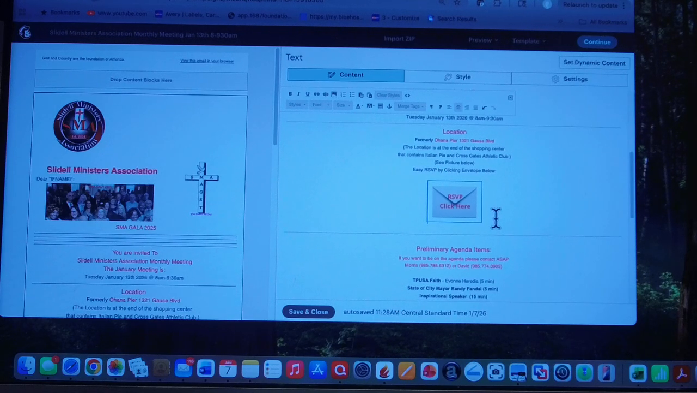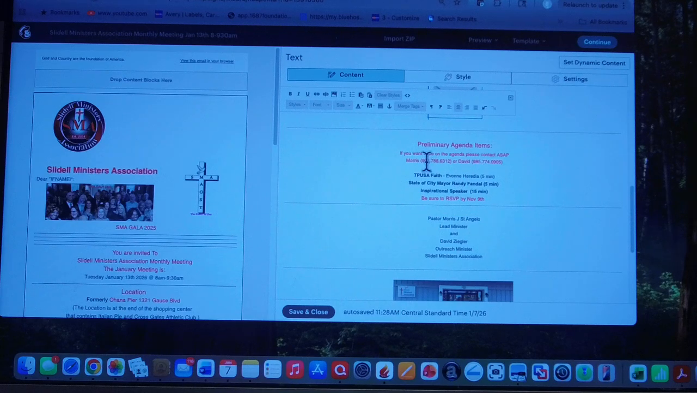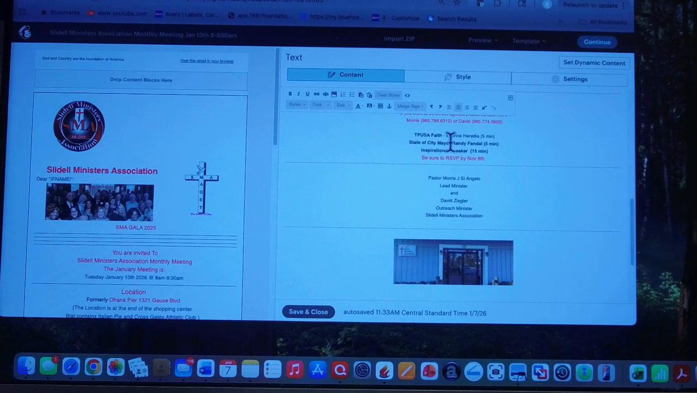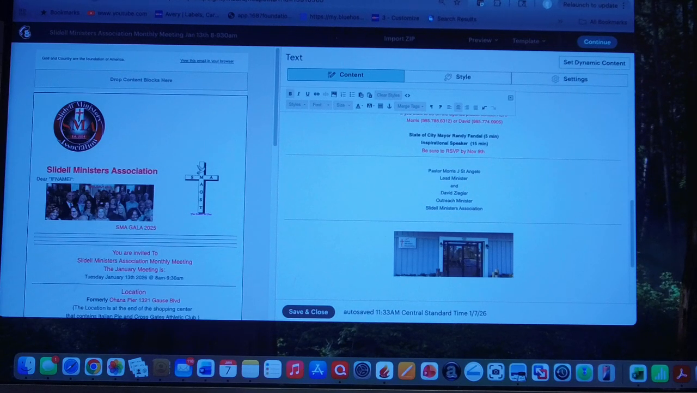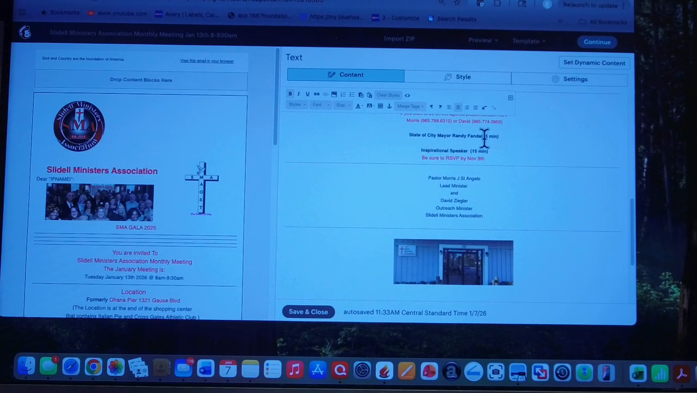Okay? Down here, we have preliminary agenda items, and it's got a notice. If you want to be on the agenda, please contact us ASAP. It's got my name and phone number and David's name and phone number, and that can be changed. Last time we had a meeting, Turning Point USA was there. I'm just going to take that out. State of the City, Mayor Randy Fandel, he's going to have 5 minutes. That's kind of a standard. Usually the mayor will be at all of our meetings. He has a standing invitation.